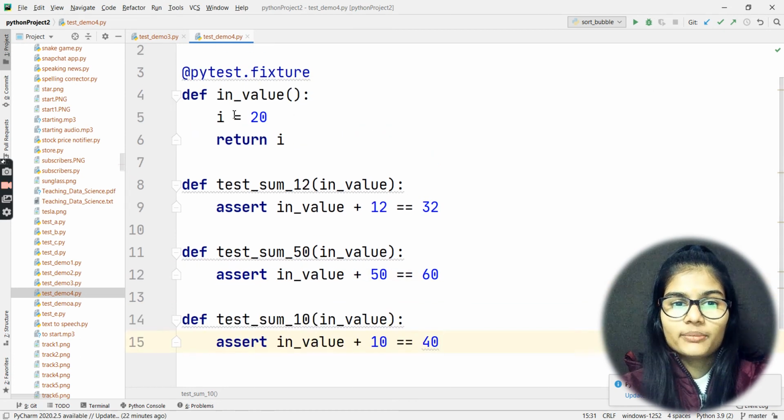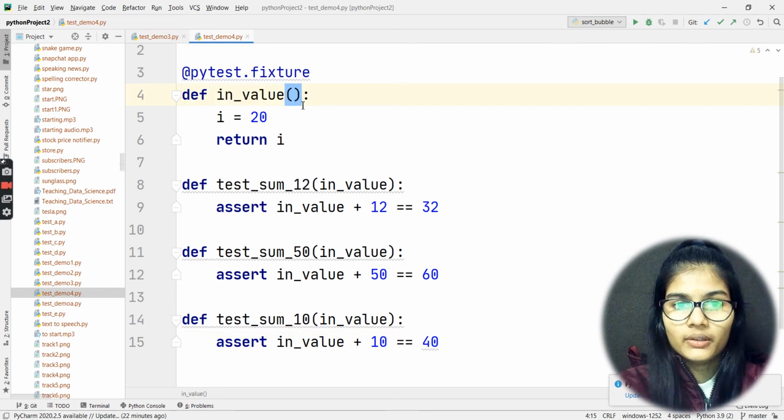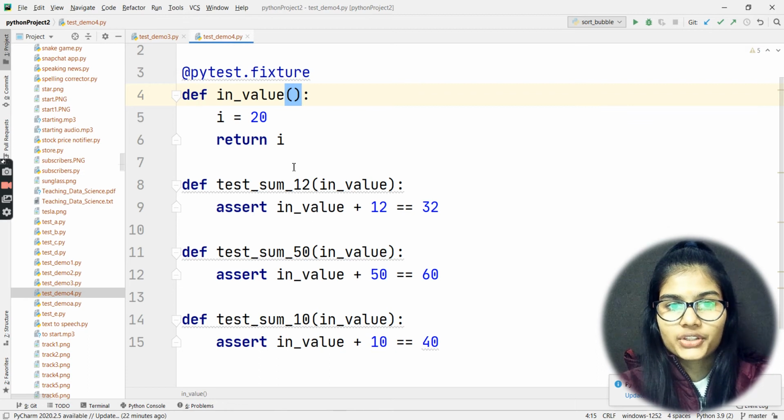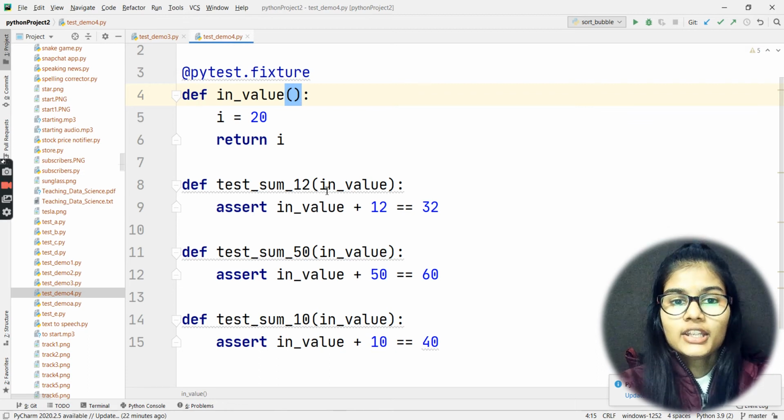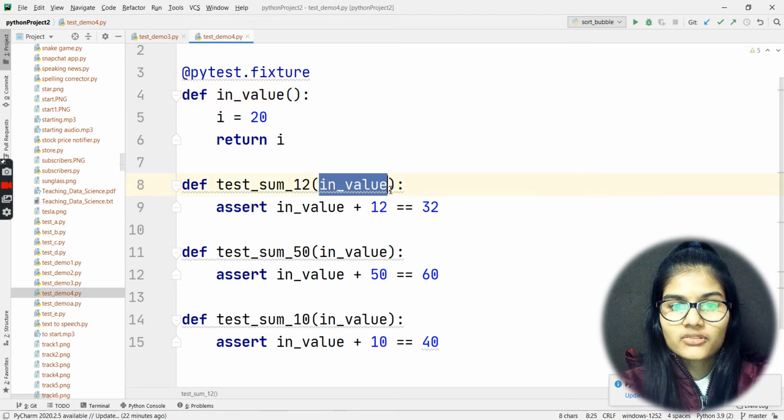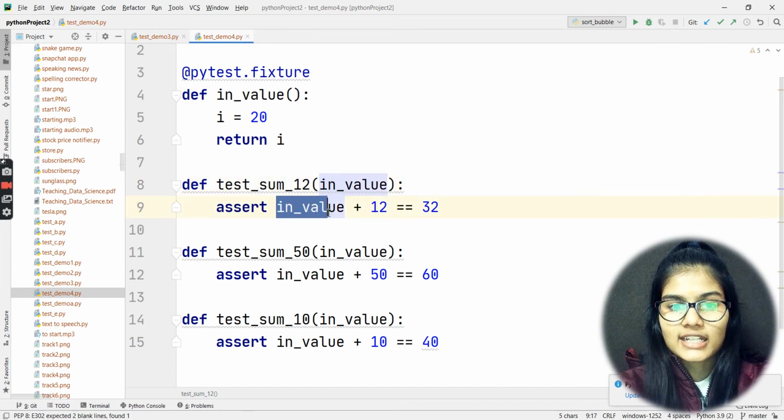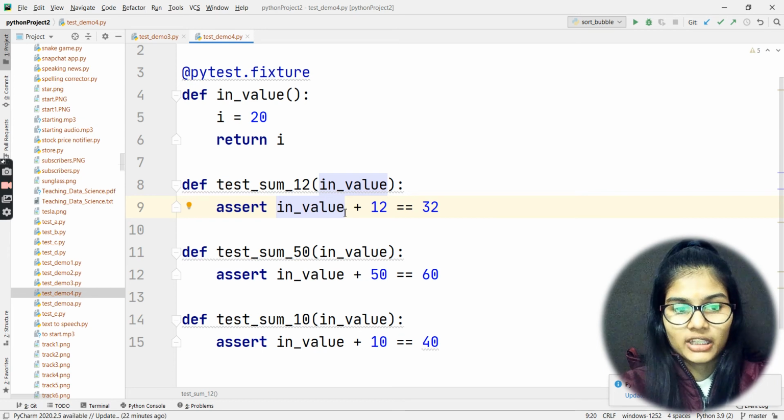Now I just made this in_value function as a fixture function, so now I could use that anywhere in my respective file. And again I really do not need to write the values for this here or there. So here we pass that respective function as a parameter and here we give the values for that. Right, so I hope I'm clear with that.